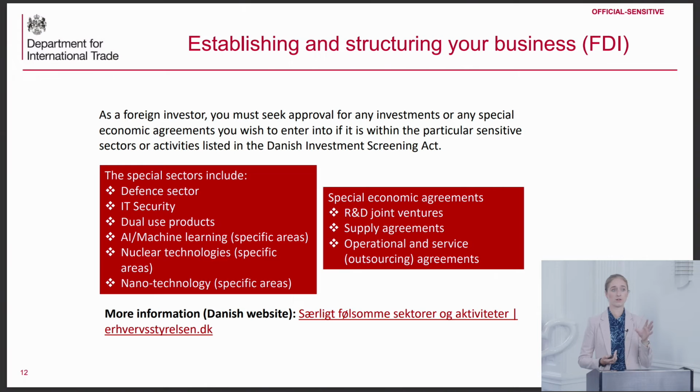Please note that for the investments, you need to be approved before the agreement can be finalized. So there are certain rules that are very important to note in these specific sectors, so please check up on that.